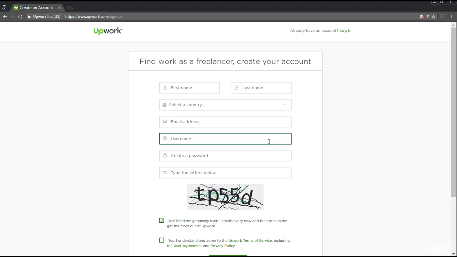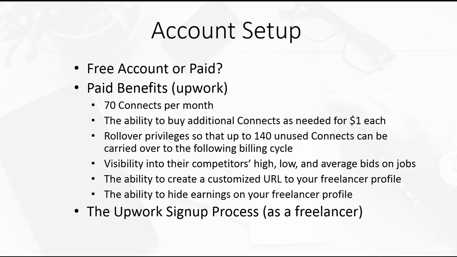Okay, so that's really all I wanted to talk about in this particular account setup section of the course. Not real exciting, but important. And we're going to continue to get into more meat here as we go along.